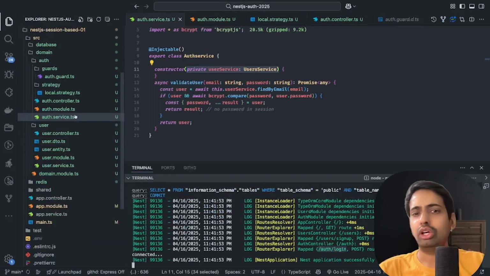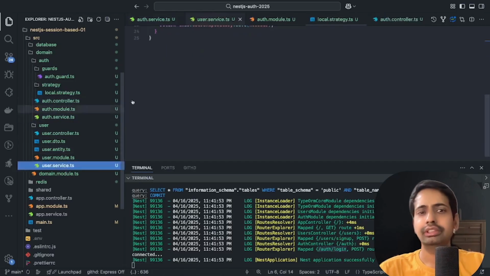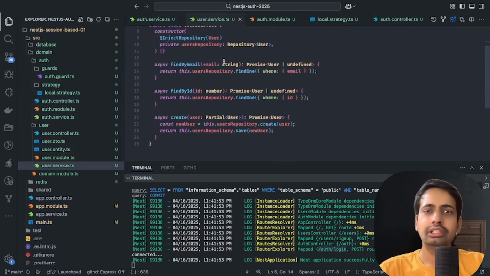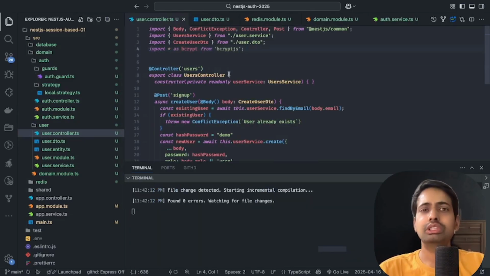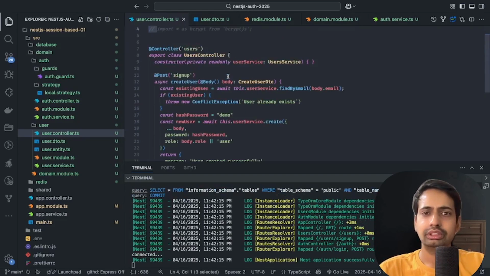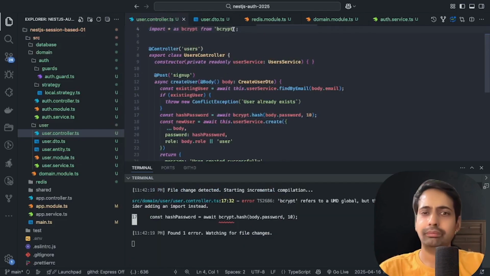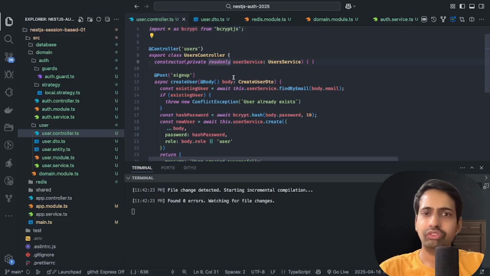So there is an auth login endpoint also created. We have a sign up, we have a login API. This is a user service, user controller, user module. We have auth module, auth service, auth controller, and we are using bcrypt.js instead of bcrypt. Bcrypt.js is the native library. It won't break or complain. Now we have fixed the bcrypt.js import.